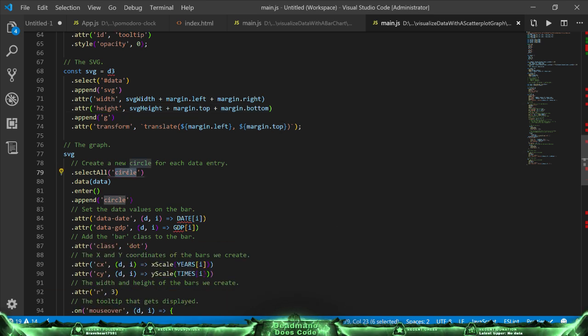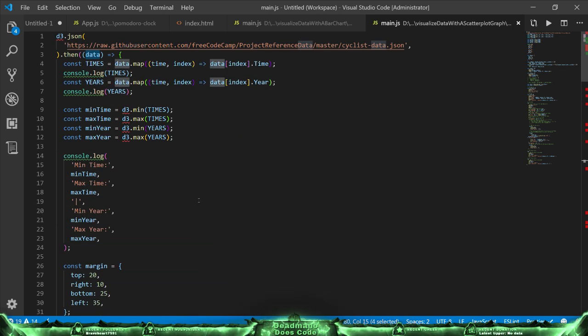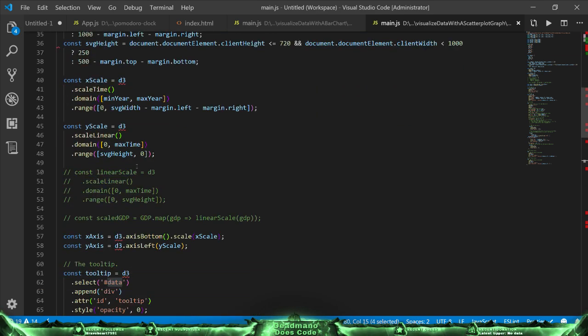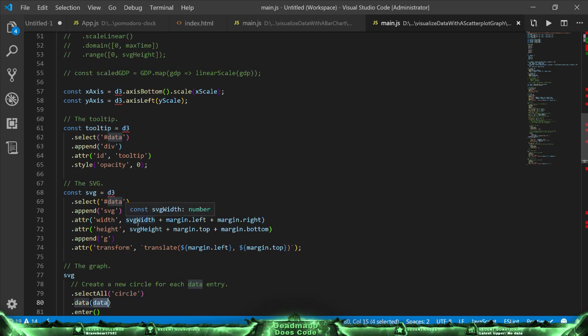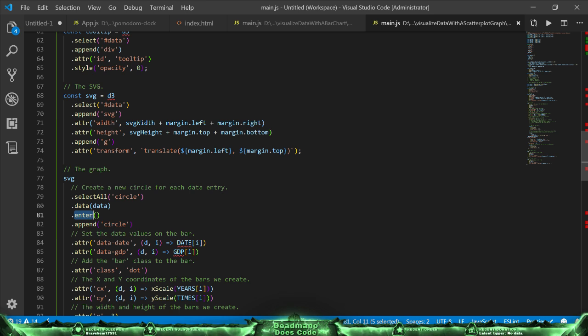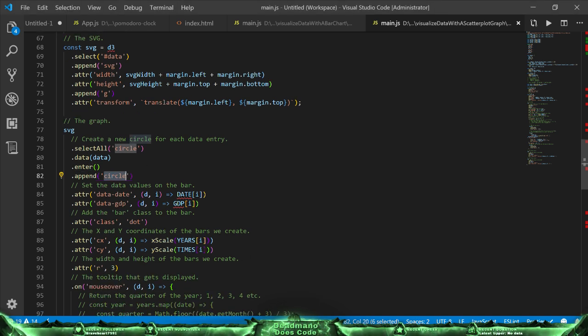Select all circles, so we're creating circles now. Dot data is going to be the data, which we do have. Dot enter, I think it's still enter. Should be, yeah. Append circle. So add to circle. And the CX.